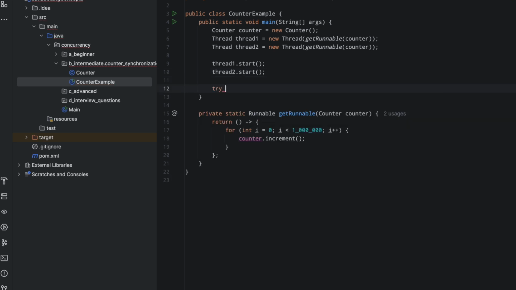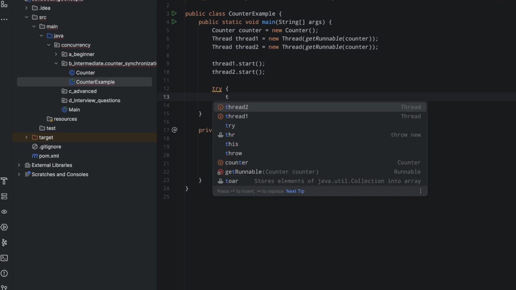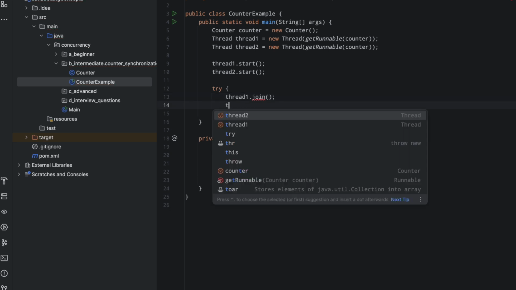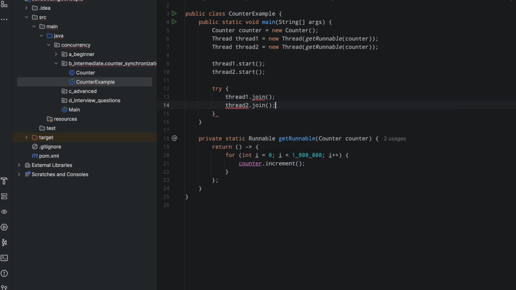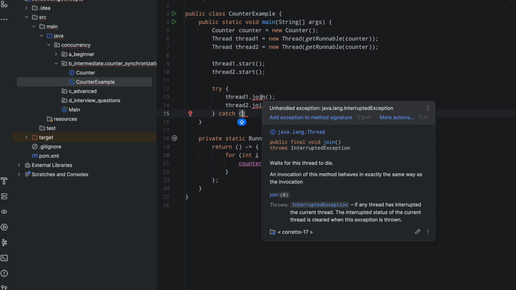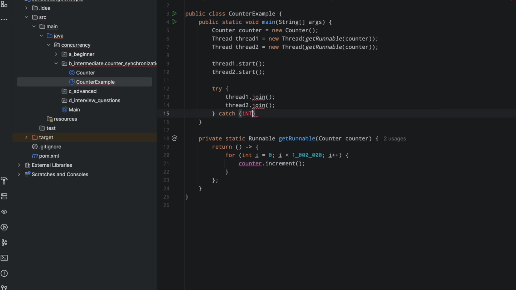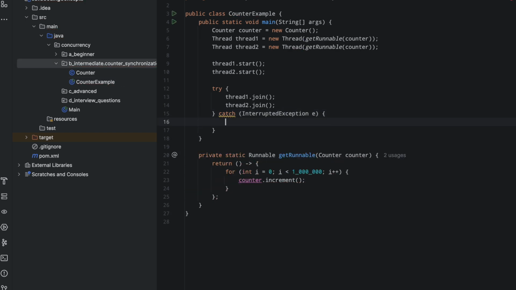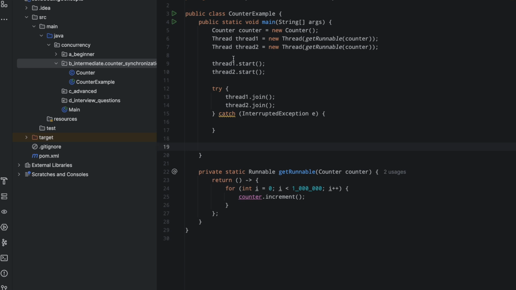Also, we also want the completion of both of these threads, so we will call the join method. So we will be having an InterruptedException e, and once these two threads are executed, we will print the value of the counter variable.